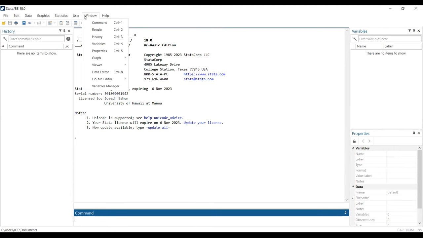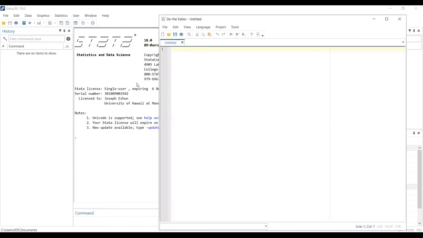And then the Windows menu, which we can also use to open a new do file. So for instance, to open a new do file, you scroll to the Windows menu, scroll down to Do File Editor, and then click on New Do File Editor, and it opens. A do file is a very useful place to keep all your STATA commands, so you don't forget what you've been doing over the period, and you can have them intact anytime you want to go back to your commands.